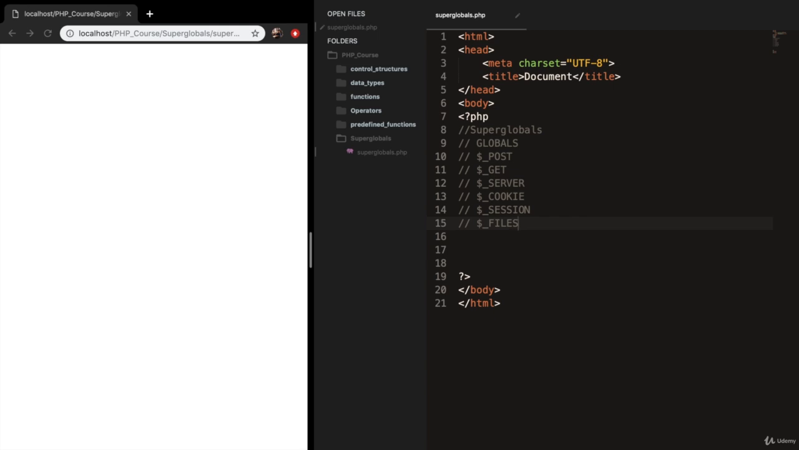In this section of the course, I want to talk about superglobals in PHP. Now that we've discussed most of the beginner's topics of PHP, I want to continue on with more advanced topics. And in this section of the course, I want to talk about superglobals. So, superglobals are basically variables that are available from any part of your code.